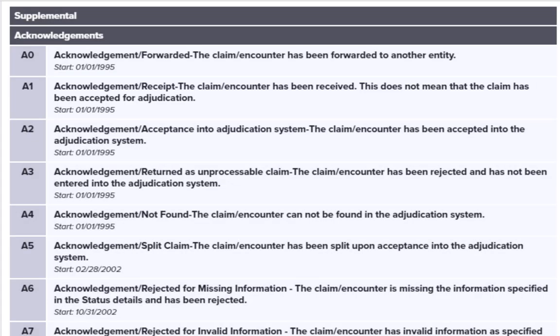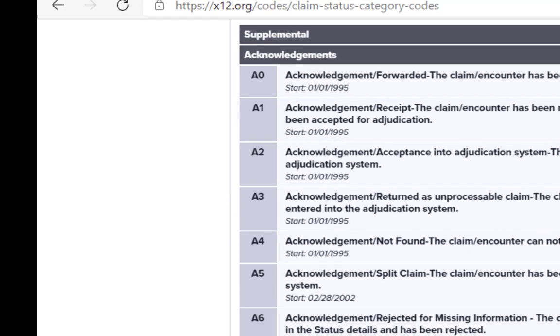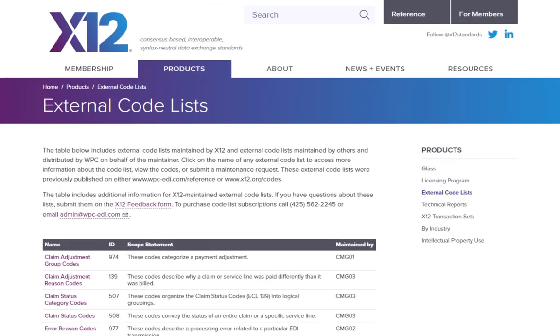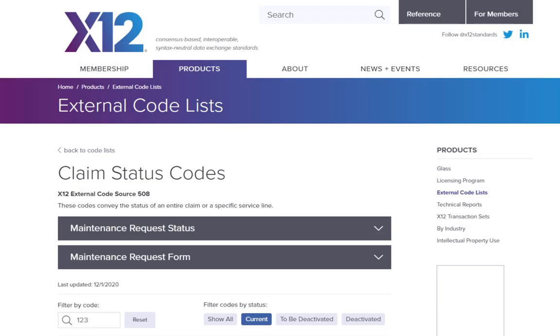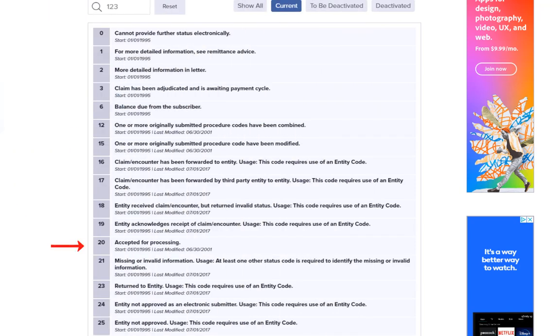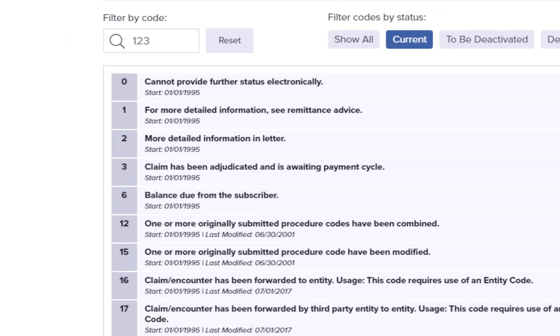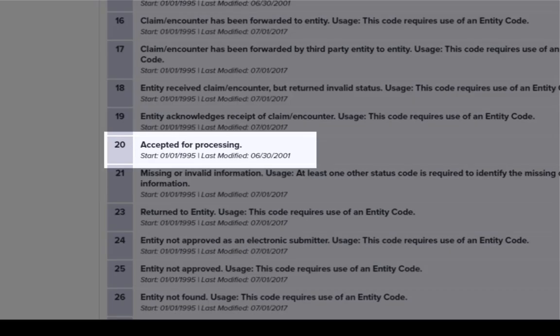If we had received a different code, it would have informed us of something different, including possible errors in our claim. This is not an error code, so we will check our claim status code. We will need to go back to the external codes list by clicking the back button on our browser. To check our claim status code, we select the link titled Claim Status Codes. Our claim had 20 for this code, so we scroll down to find the code 20. We could also use the Filter by Code search field at the top of this list. A 20 code description means that a claim has been accepted for processing.